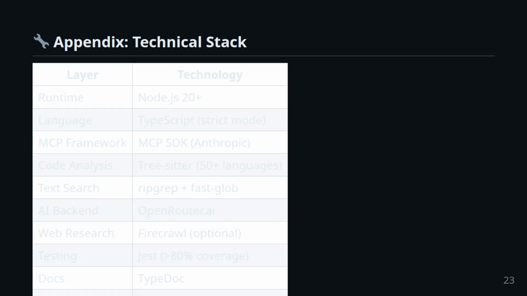For the technically curious, here's the full stack. Node.js 20+ with TypeScript in strict mode. The MCP SDK from Anthropic handles the protocol. TreeSitter provides code analysis across 50+ languages. RipGrep powers text search. OpenRouter handles AI backends. Jest maintains over 80% test coverage. And GitHub Actions runs the CI/CD pipeline.